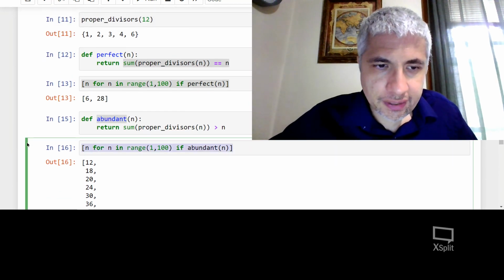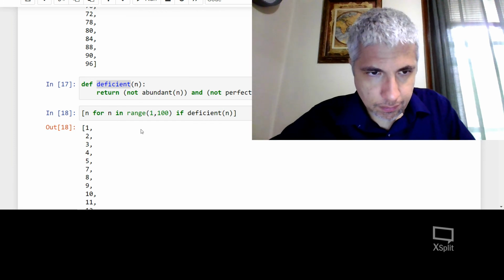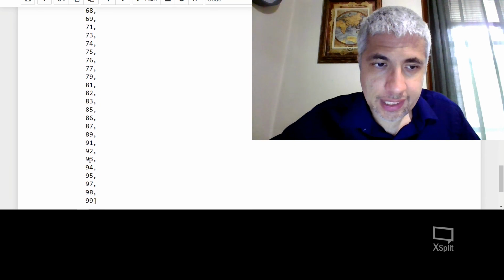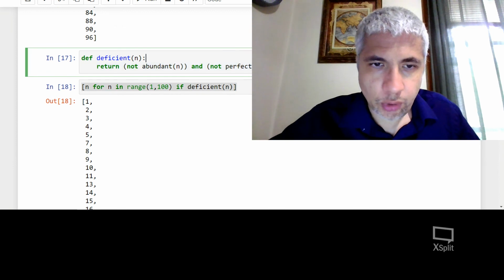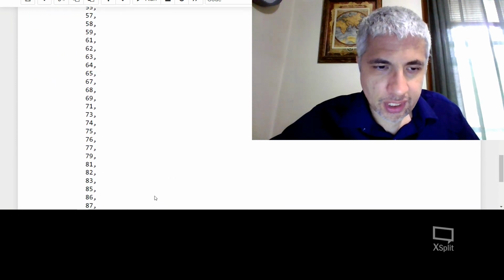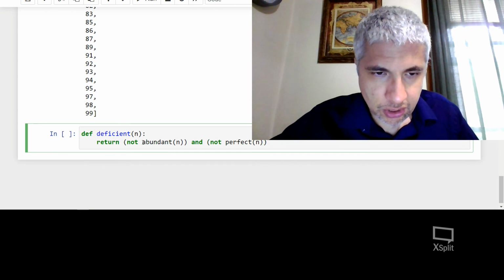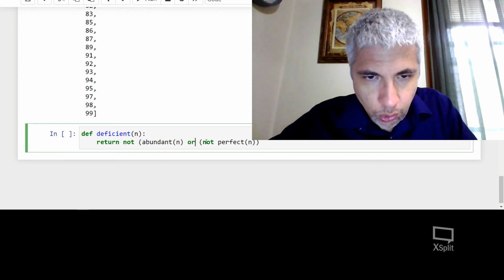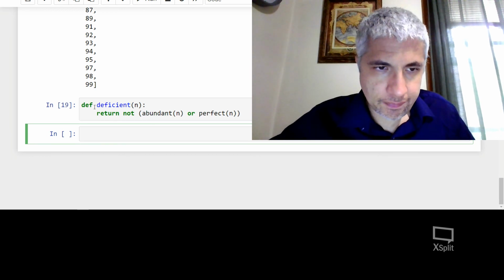And then I could ask for a list of the deficient numbers. And these are the numbers where the sum of the divisors is actually less than the number itself. As you see, we have a lot of deficient numbers. And of course, if we wanted to, we could De Morgan this as well, if you know De Morgan's rules, because if you have not A and not B, well, we could just do not A or B. And we're going to get the same list here.